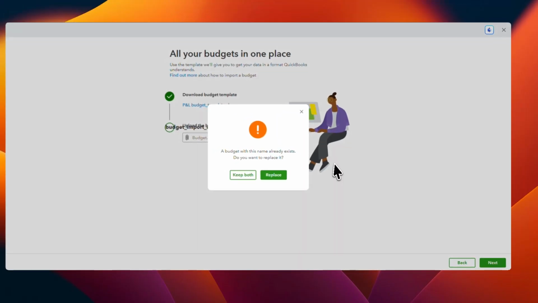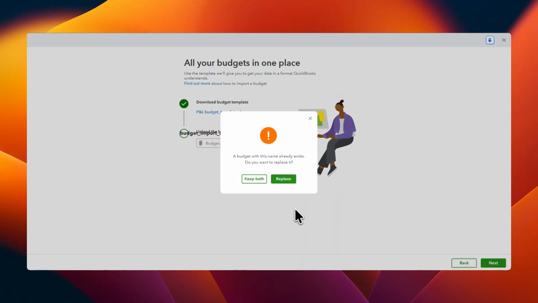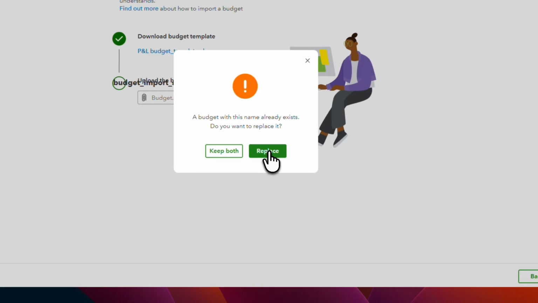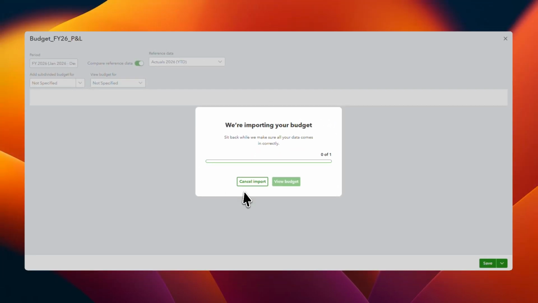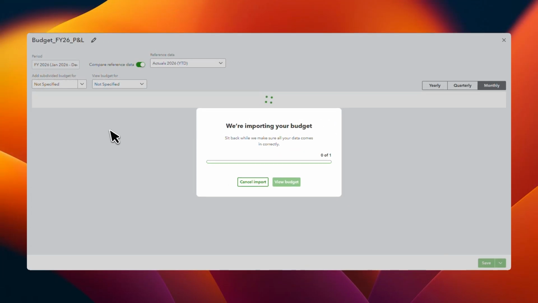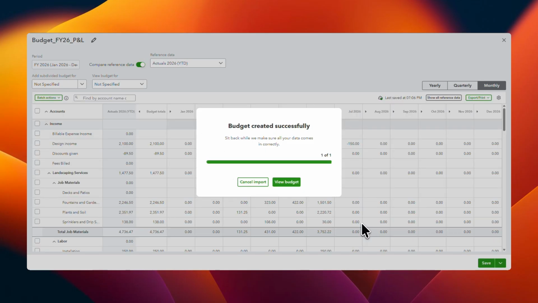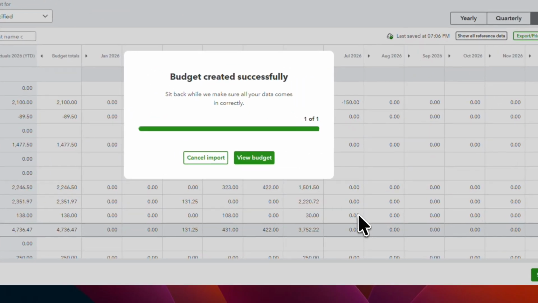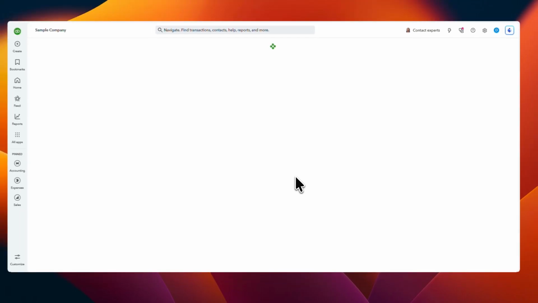Take a moment here to confirm the amounts and class breakdowns look right. If everything looks good, select View Budget or Save to finish the process. And that's it. Once saved, your budget by class will be available in QuickBooks for planning and comparison purposes. If you're working with multiple classes, using the template carefully and reviewing the import before saving can make the process much smoother.